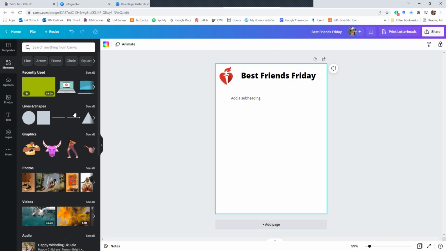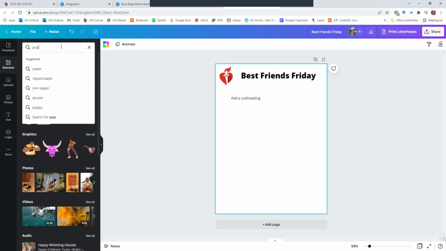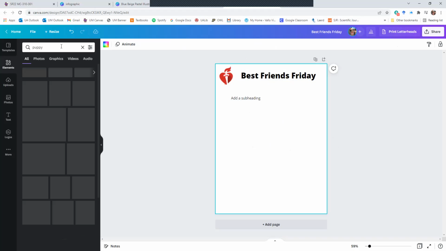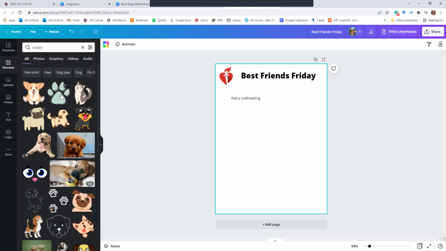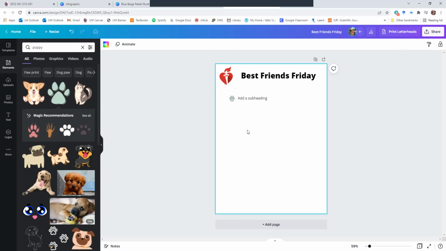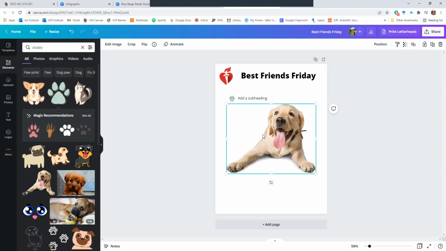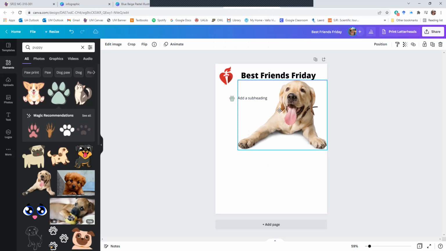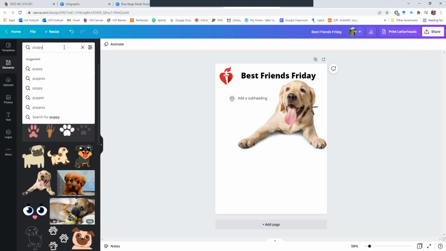Remember, you can always go into elements to find different elements. So since Best Friends Friday is all about pets, maybe I need a puppy, right? Maybe each of my bullet points, instead of being a bullet point, maybe I make them a paw print because that's a more visual way to tell a bullet point, right? So maybe instead of using bullets for my list, I'm going to use paw prints. Anytime you can include cute puppies, for sure, go for it. It's super cute, right? So just consider different ways to play around with the elements.